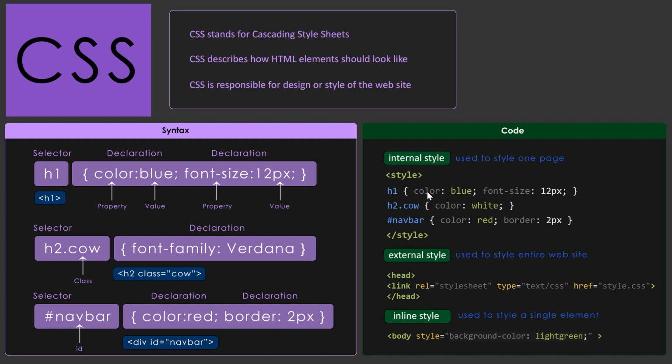Alright, so over here on the right side you can see code, and this is what the HTML code actually looks like that we just went over. So there are 3 ways to use CSS: internal, external, and inline style. The internal style is used to style one single page, so you should include style tags directly on your home page and just type up the CSS on that single page if you know your site is only going to have one page. Then there's external style, which is what we're going to be using in this video, and it's used to style the entire website.